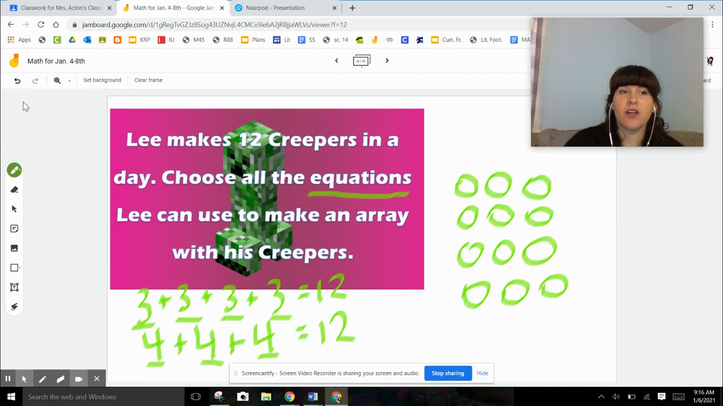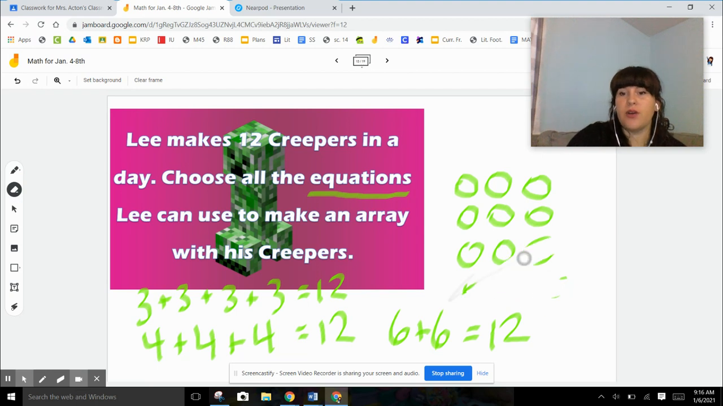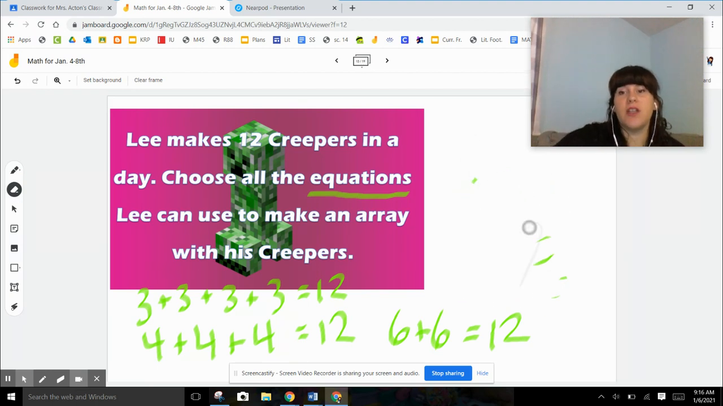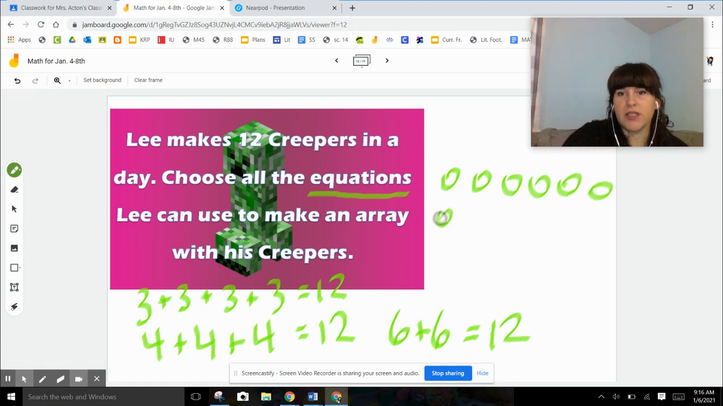Some of you guys might already know one equation where we just chop the number 12 right in half, which is 6 plus 6 equals 12. So if we were to make that 6 plus 6 into an array, then you're going to see how there's another equation that we can create with those. So if I create the 6 plus 6, 1, 2, 3, 4, 5, 6 plus 6. So we added our rows, 6 plus 6.